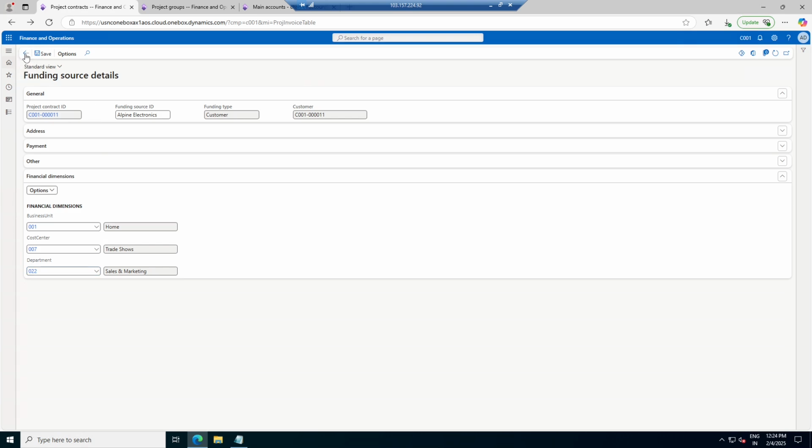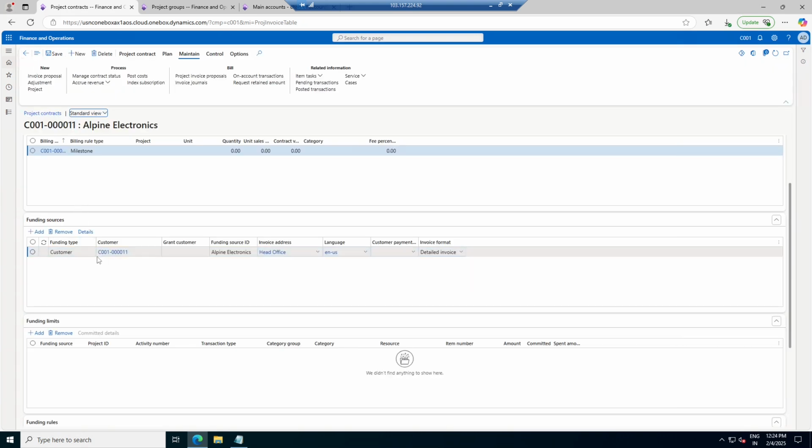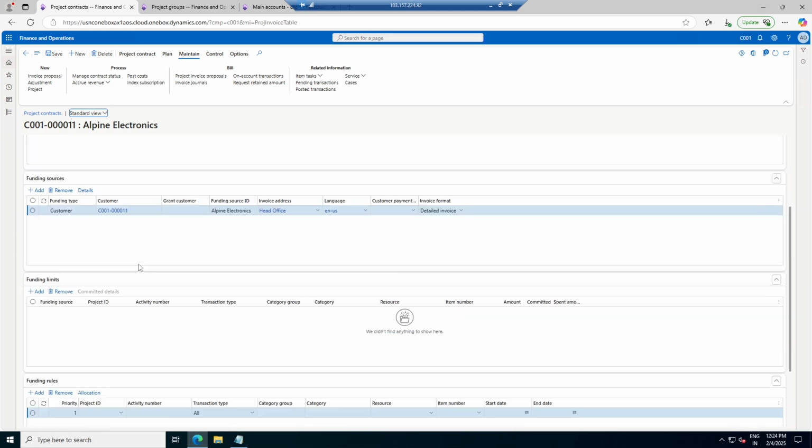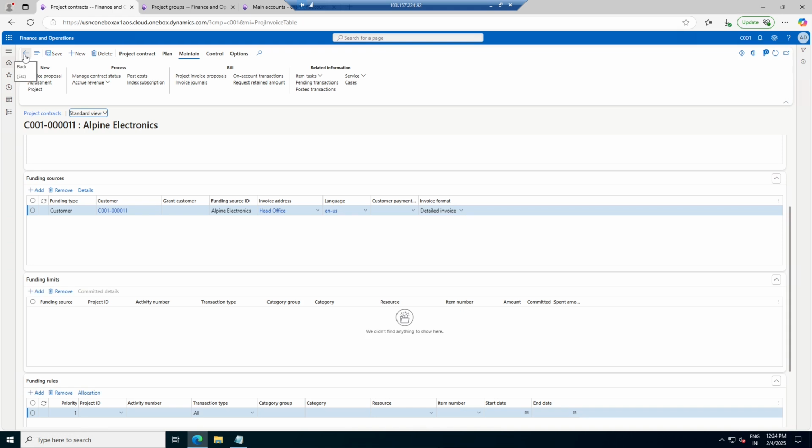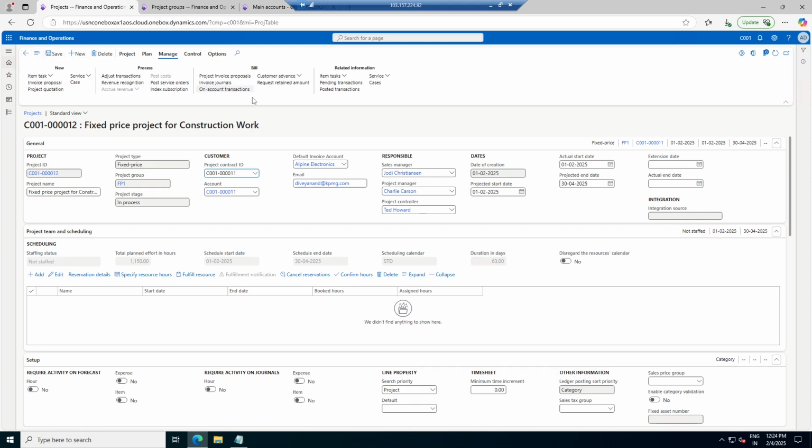Why is it saying this at this level? So I reached the project contracts, and at the contracts level, when I checked the details of the funding source, these values were not there. Okay, so let me go ahead and save it, and let's try posting those pending transactions again. So let's go for the pending transactions again.